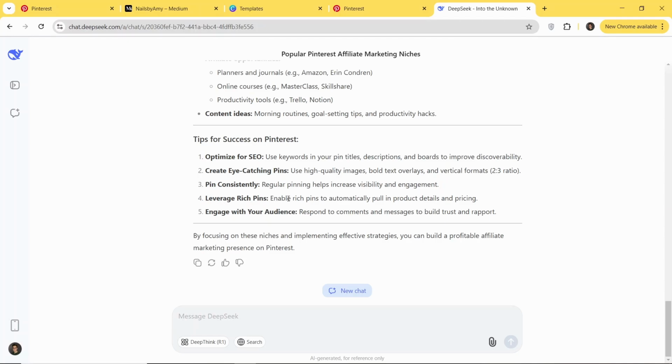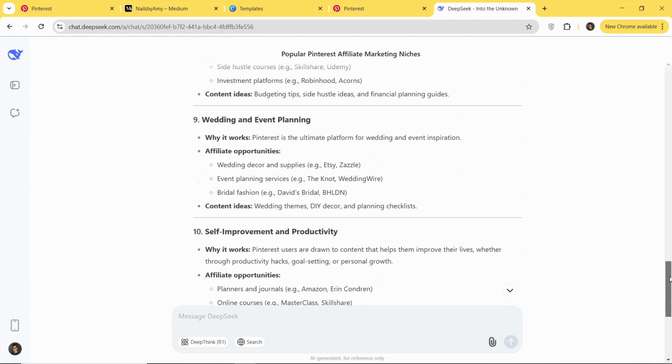Leverage rich pins. Enable rich pins to automatically pull in product details and pricing. That's what we saw in the previous example, that the one pin had all the products from the home decoration pinned to it. Engage with your audience. You can respond to comments and messages to build trust. So yeah, that's basically what you need to know.